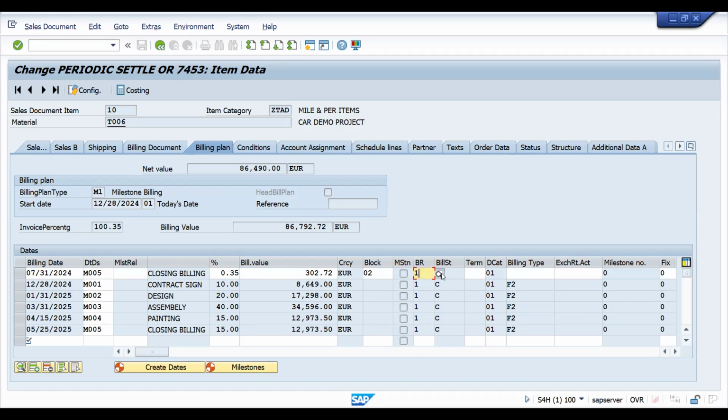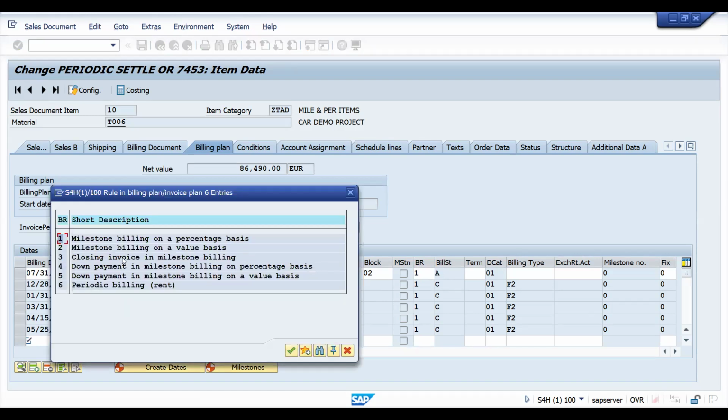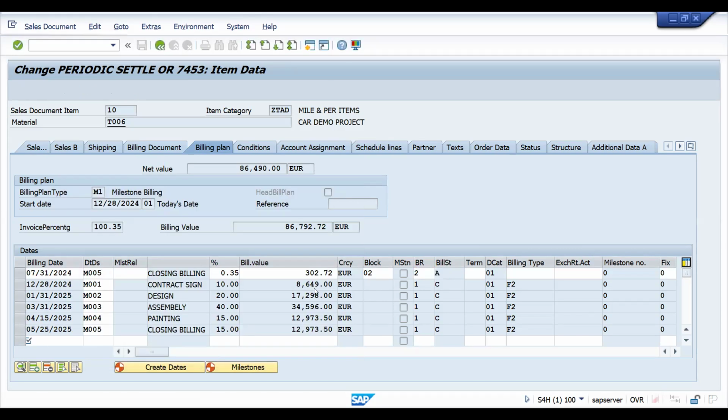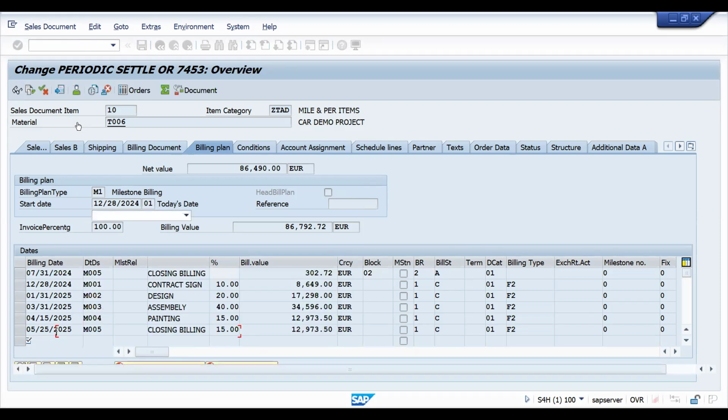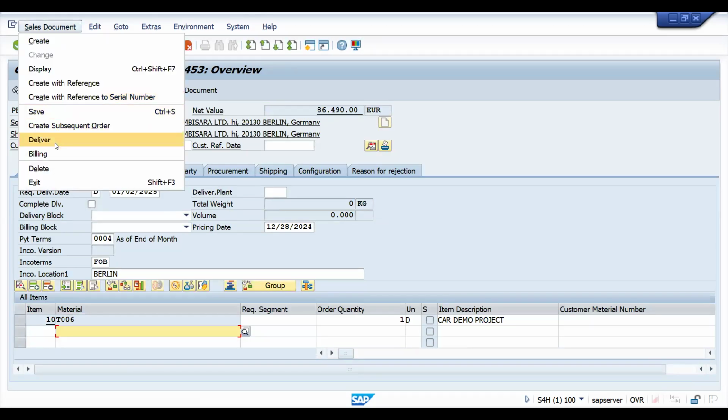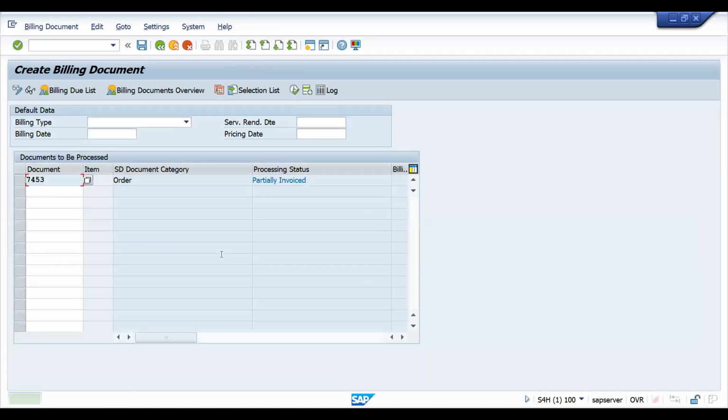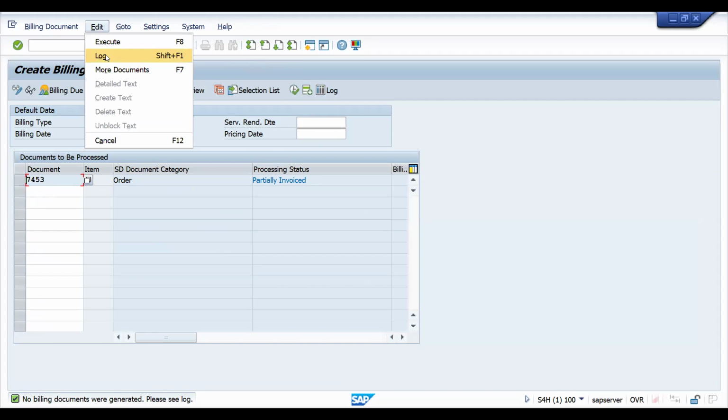Okay, billing relevance. I would like to change it to value basis. Just for an example, I'm showing you. You will not have all these things. Okay. Now percentage is disabled, right? That is the only difference. If you have any specific terms of payment for the billing plan, that also you can assign. Okay. So I'm just doing this. If you compare with net value it differs, that's what it is saying. That is just a warning message. Okay. So what is the log all about?